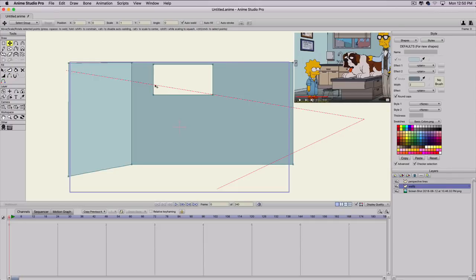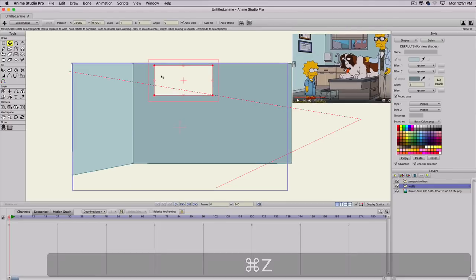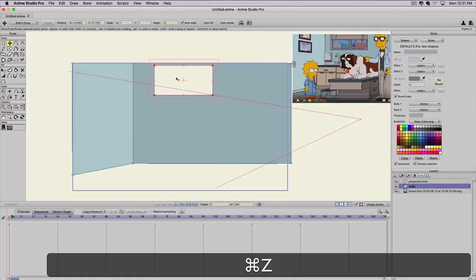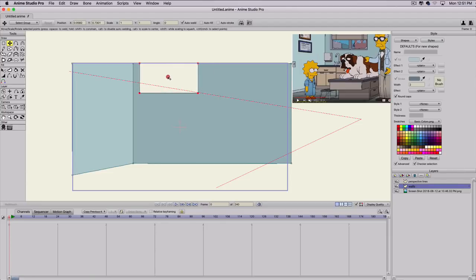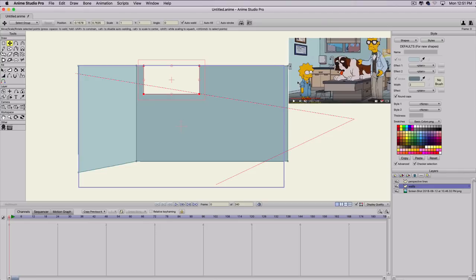So we have a light blue and a darker blue for the walls, and I'll just adjust the points a little bit. I'll move the window up to where it should be. It looks like it's kind of right there in the reference picture. So now we have our wall.